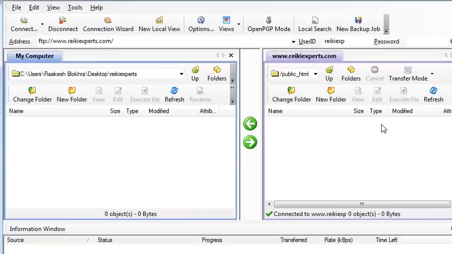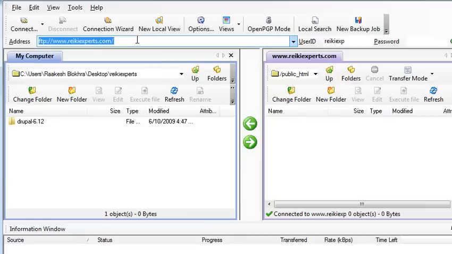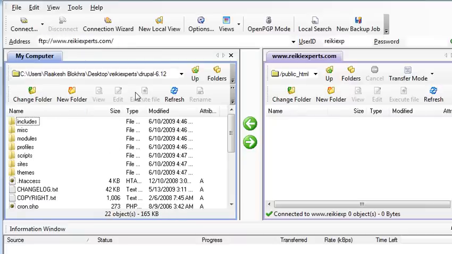As you can see on the left window here, it says My Computer, and on the right window here, it says www.reikiexperts.com. The reason why it says My Computer on the left side is because it is reading the content from my computer, and on the right side is my site's FTP account. So I have actually logged into my website, and now I need to transfer all the contents of this folder to the root, which is public underscore HTML of my site.